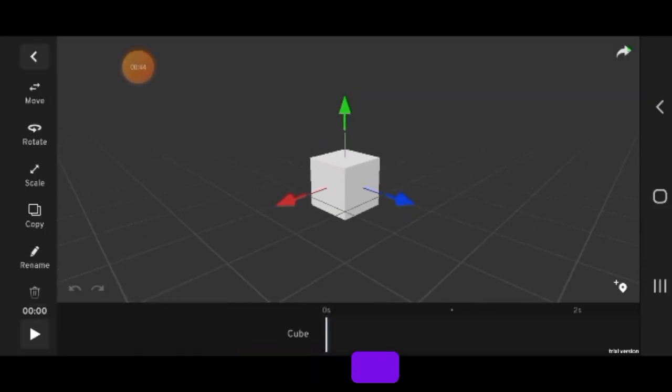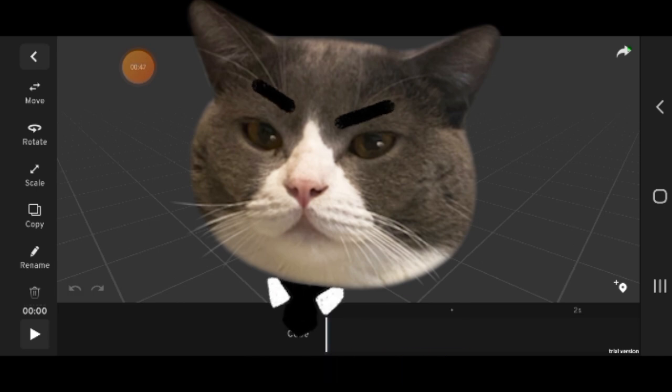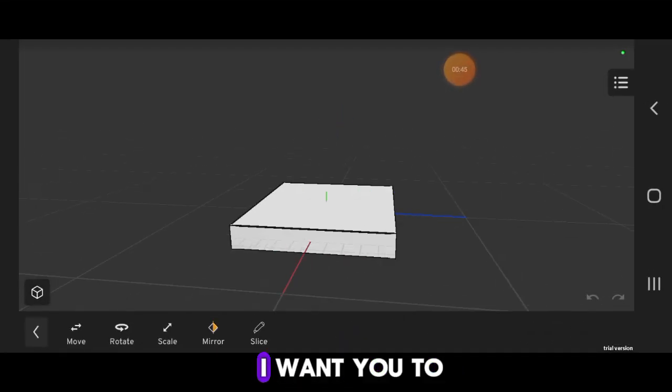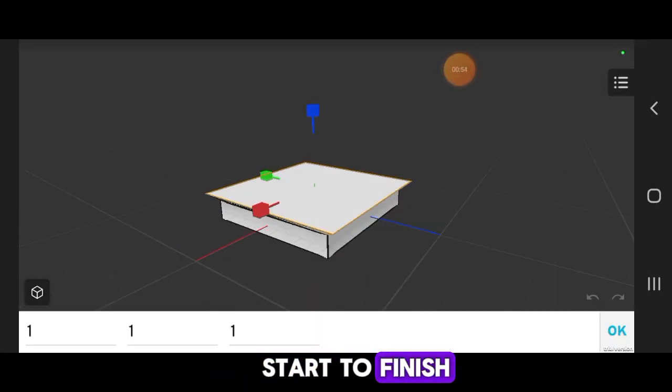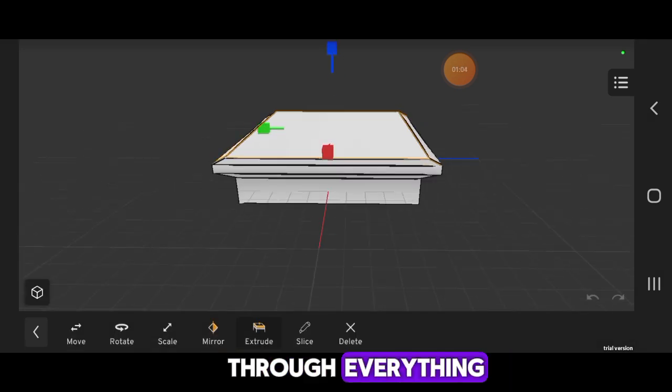Prisma 3D 3.0 beta version is a mess, but before you jump to conclusions, I want you to watch this video from start to finish. There's a lot to unpack and I'll walk you through everything.